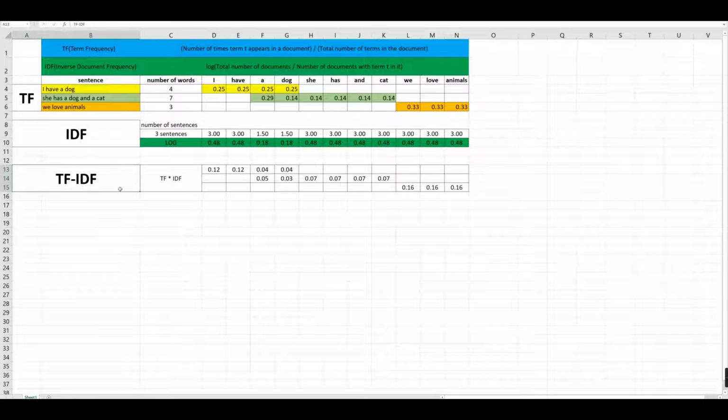To calculate TF-IDF, we just need to multiply them. So we multiply this 0.48 by 0.25, and that's the number that we get for each sentence. We had a different word, and for each word we have a different TF-IDF, and that's how we can calculate it.